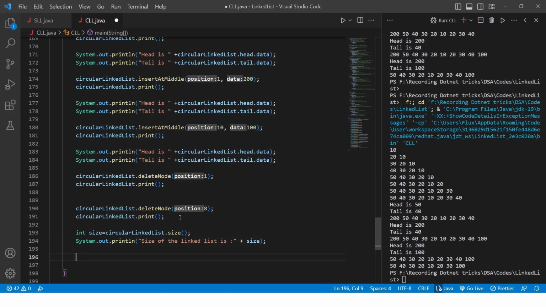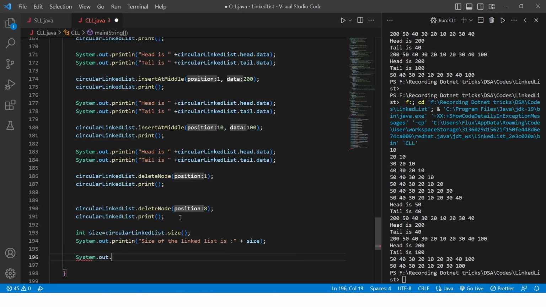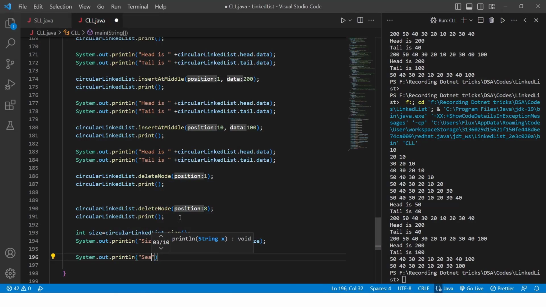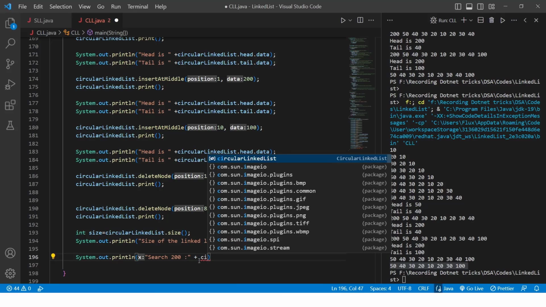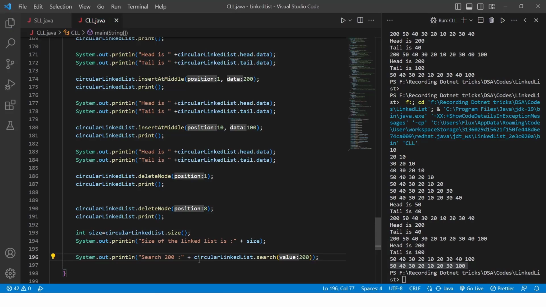Now I'll search at the same time. So I'll write System dot out dot println, let's say "search" over here. Let's say I want to search 200, if 200 is present there or not. Search 200. All right, I'll concatenate it, and I will call the circularLinkedList dot search method, and in this we're going to give the value 200. So it will say true or false. It's not there, so it's definitely going to give false.